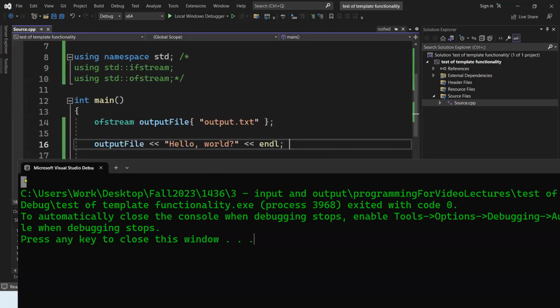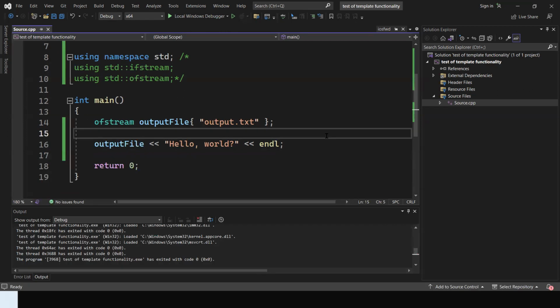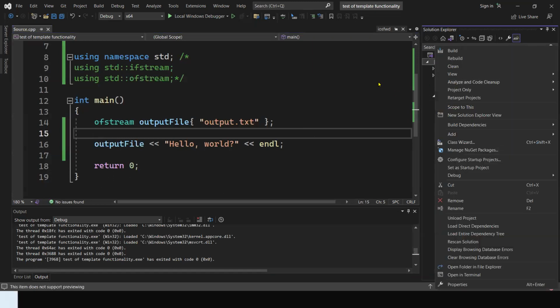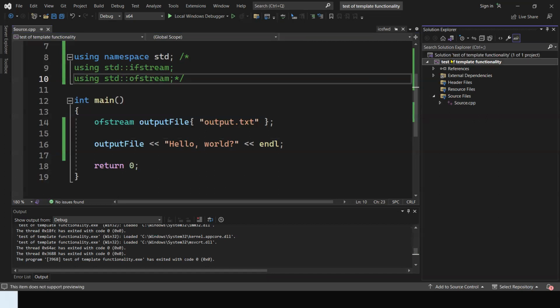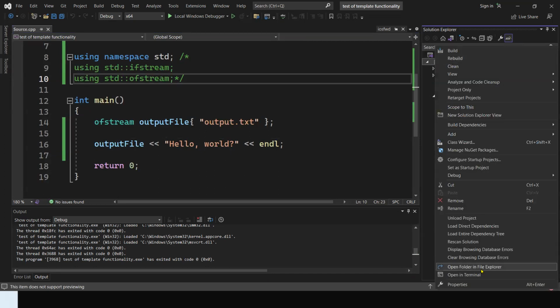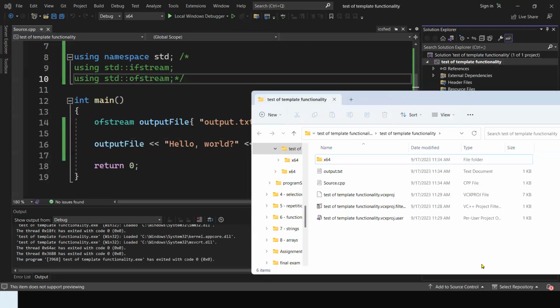The terminal is no longer displaying hello world. Did we create this file? I don't see it over here. Let's right click on the project name, not the solution name, but the project name, and open folder in File Explorer. And we see this file now. It was created September 17th, 11:34 a.m., which is the time that it was just 1 minute ago, approximately.